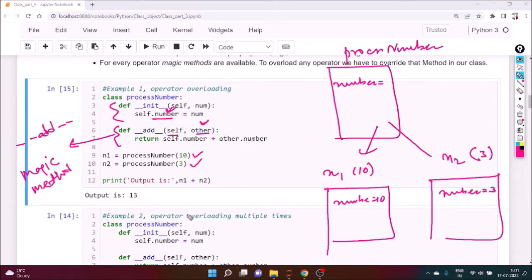Now what we are doing here is adding two objects, n1 plus n2. We want to add these two objects, n1 and n2. The question is, can you add two objects? Already you know we can add two integers, no problem. We can add two floating point numbers.